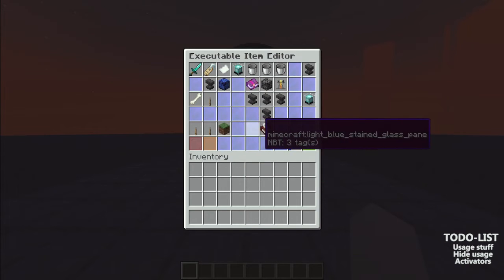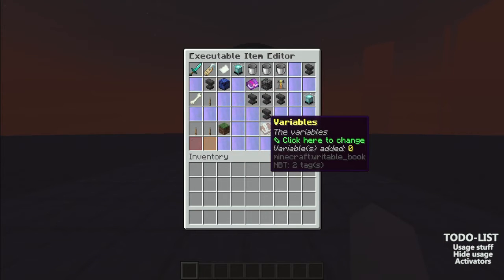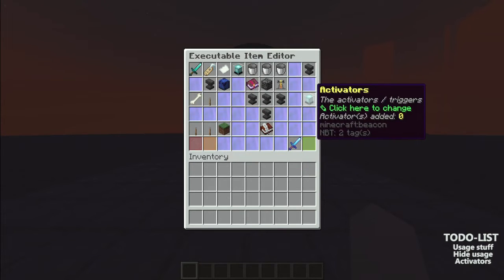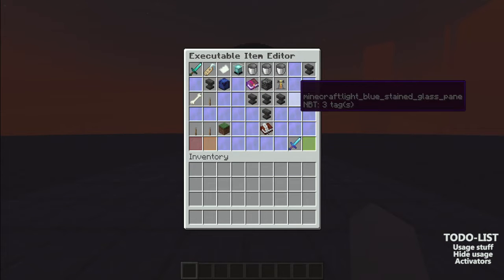And the last feature, but not less important, because this is also a strong feature, is variables. I will explain this when I explain the activators and usage. When will I do it? Right now. Here goes part 2 of this video.